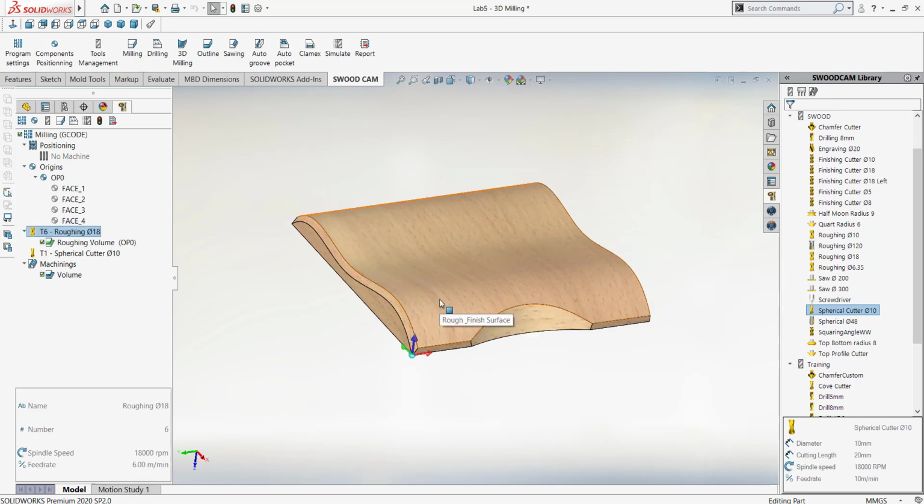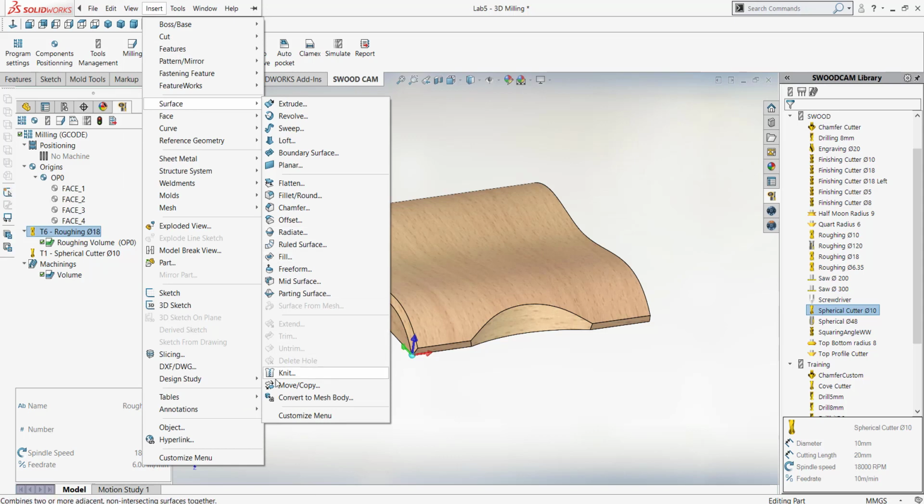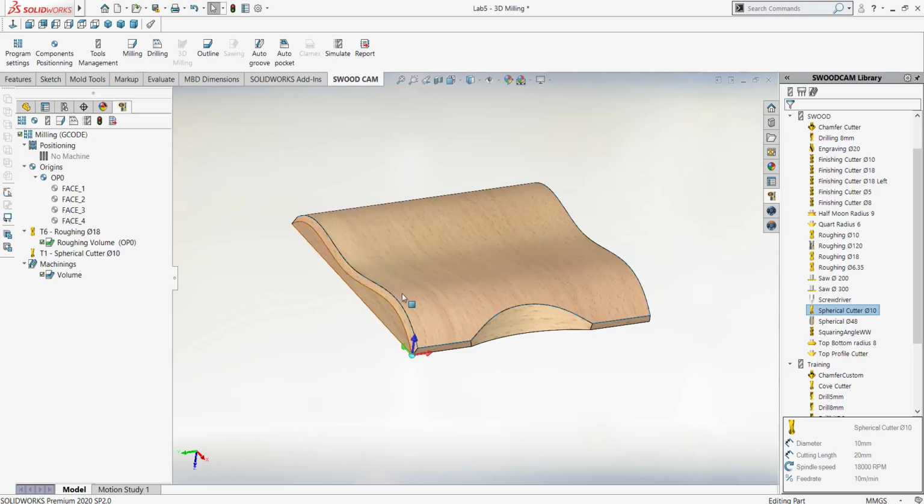Now, the next thing that we're going to want to do is add in that 3-axis finishing. But first, we have to create a knit surface. This is a requirement from SWOOD Cam. And even if you're only adding toolpath to one surface, you still have to create that knit. So from the top, underneath Insert, I'm going to navigate down to Surface, and I'll select Knit. Then I'm just going to select this top face of my part, and I'll press OK to create that knit.